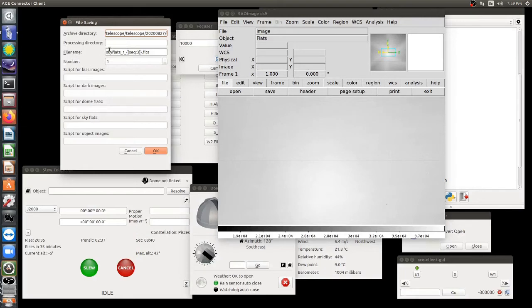For file name, you should make sure it's relatively short. Here I've written sky flats R because we're going to be taking flats in the red filter. Always make sure that the number starts at 1 right here.